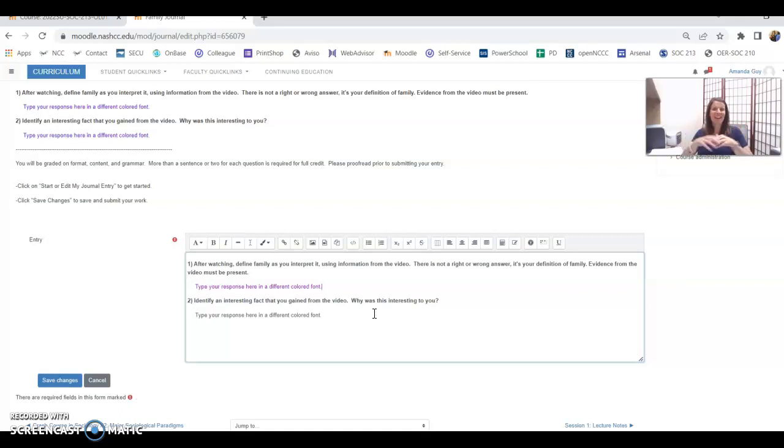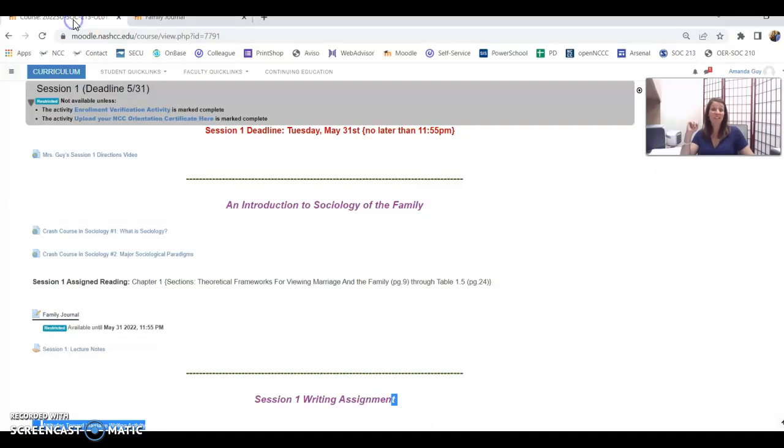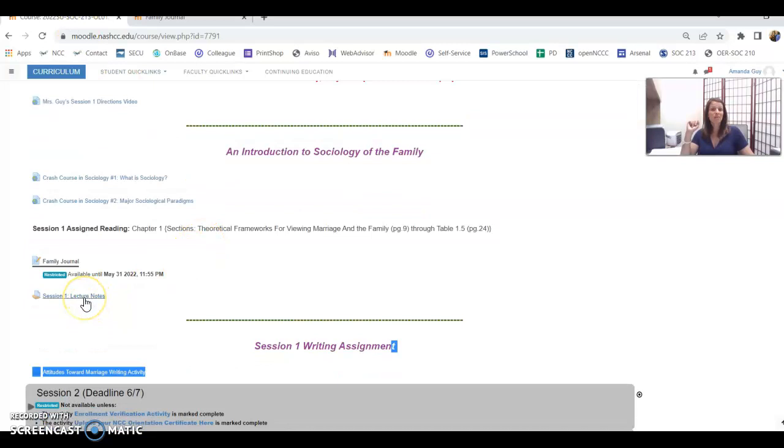It's a technique that we have found through trial and error works great for students being able to very clearly see how much information they have put into their entries instead of it being the same color font as the prompt. All right, so you are going to answer that. Once you hit the blue Save Changes button, it's done and it is submitted. So that's all you have to do for the journal entry. You'll then move into the Session 1 lecture notes.